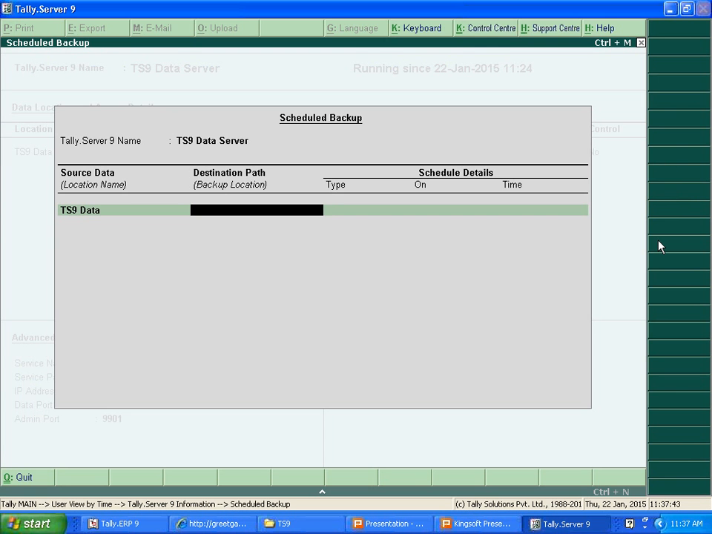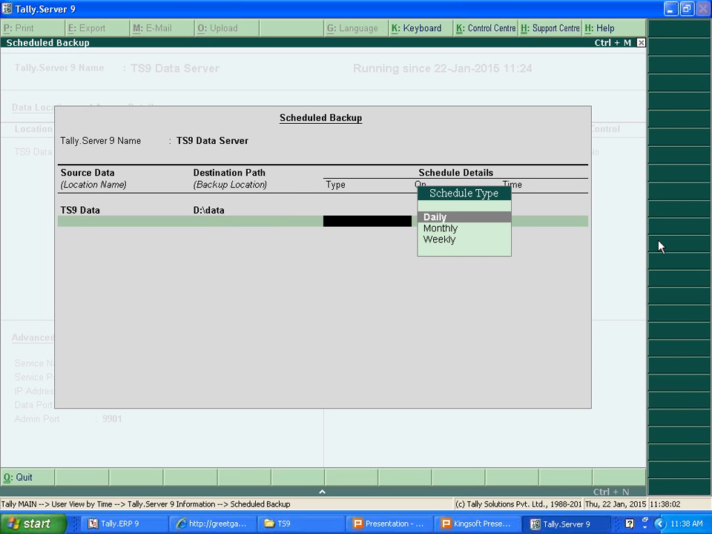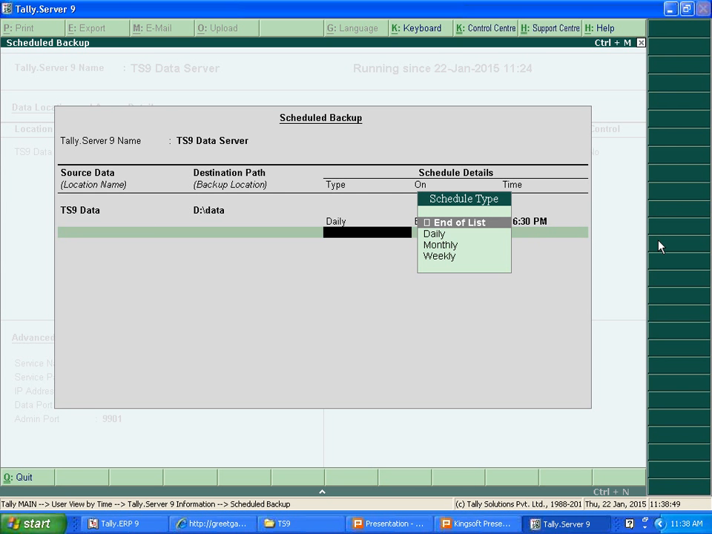We can schedule the backup using Tally Server 9. We can mention the backup location here. We can schedule the type: daily backup, monthly backup, or weekly backup. And we can specify a time when the data should be automatically backed up. We can schedule the time based on the end of office hours. Daily, monthly and weekly schedules are available for backup.